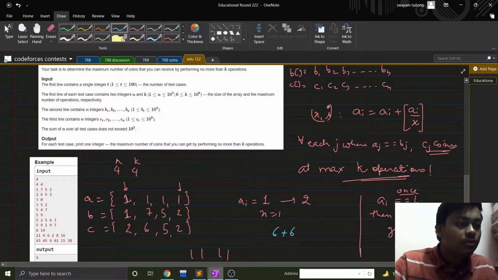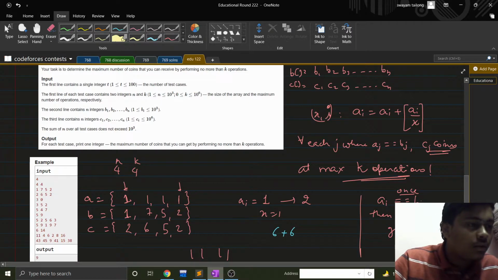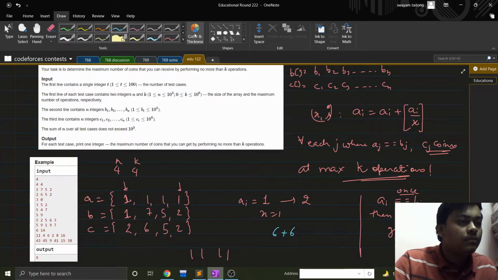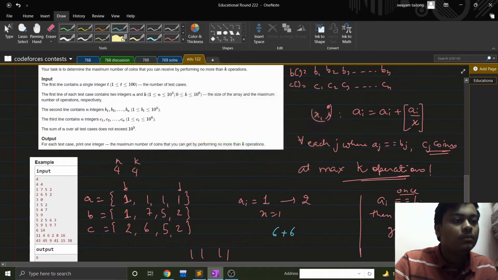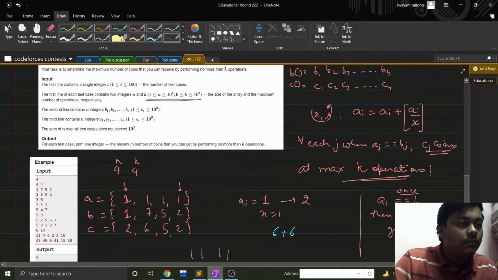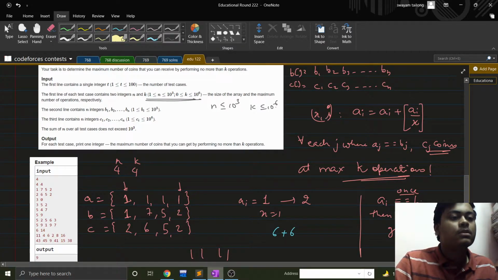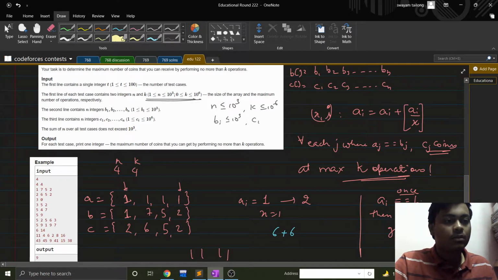Okay. So another thing to note here is that, okay, n is up to 10 power 3, k is up to 10 power 6, bi is up till 10 power 3, and ci is just a bonus, right? It is just the coins, doesn't matter, but it is up to 10 power 6.